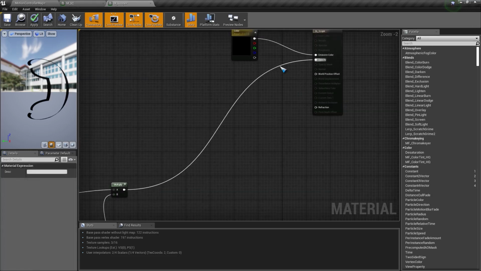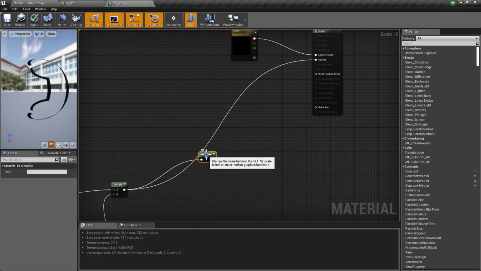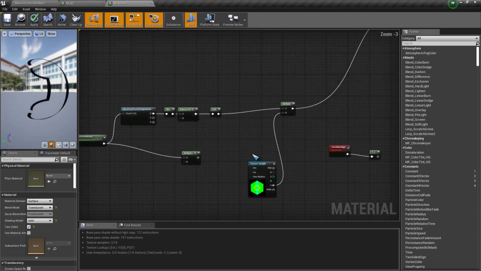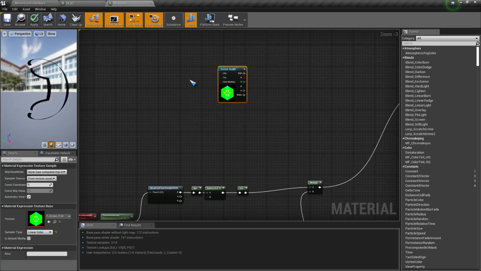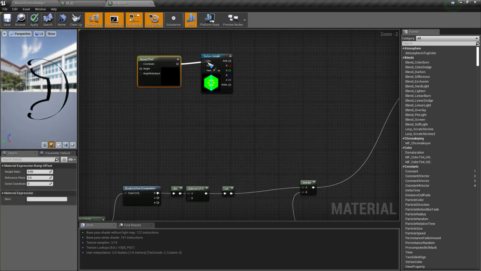Then here I will just get a saturate node. So in the end it will all be clamped between 0 and 1. So we can now connect this to the opacity, and now to get the image in the inside, we can just duplicate this texture and we can get something called a bump offset, and we will connect this to the UV here.